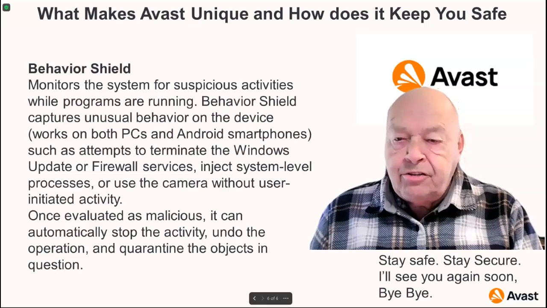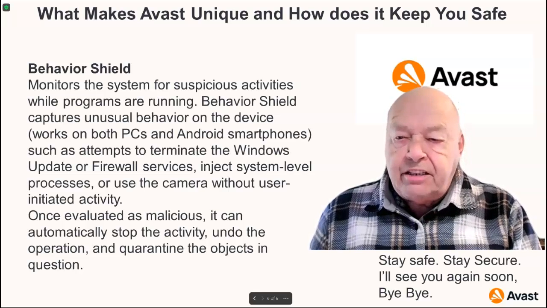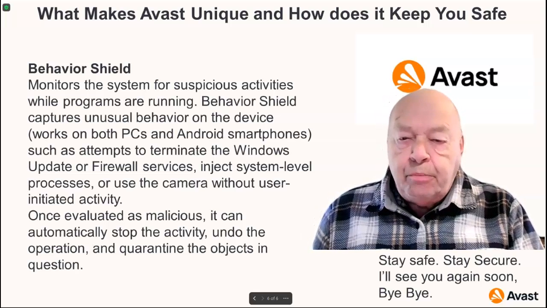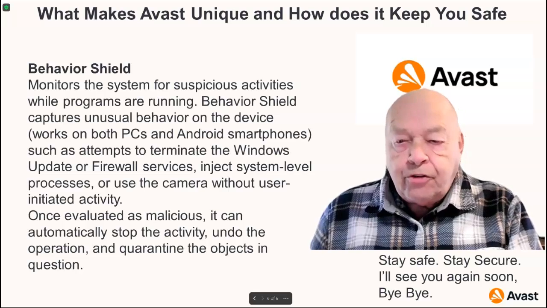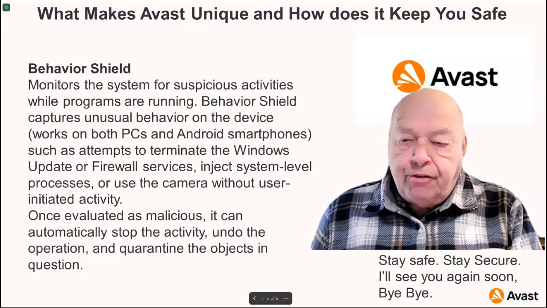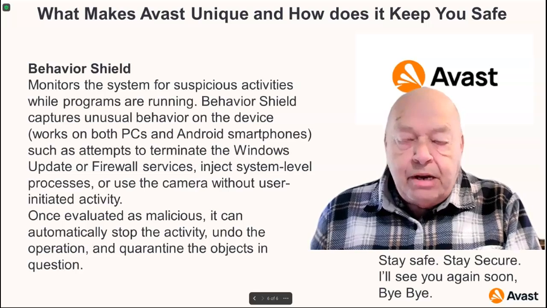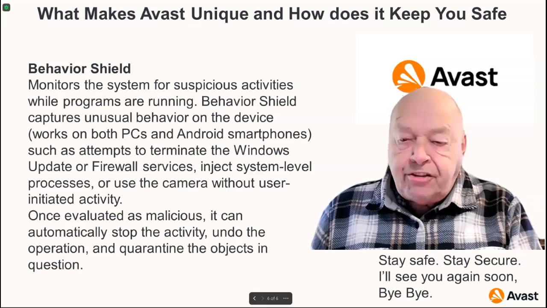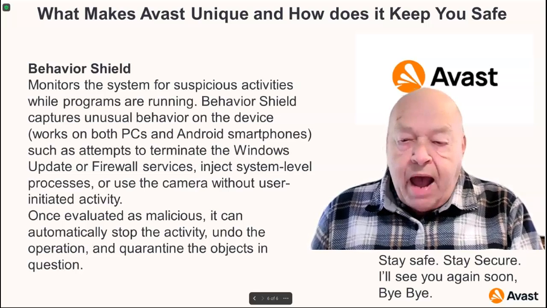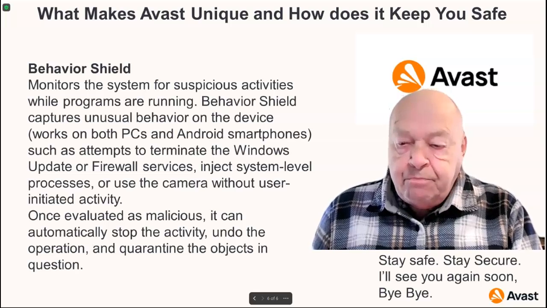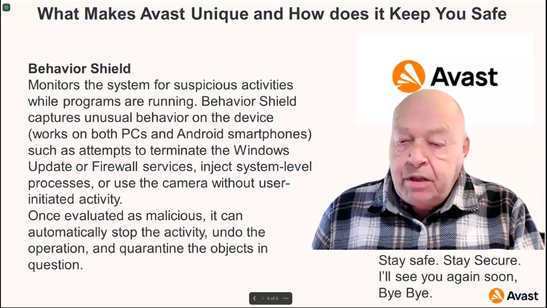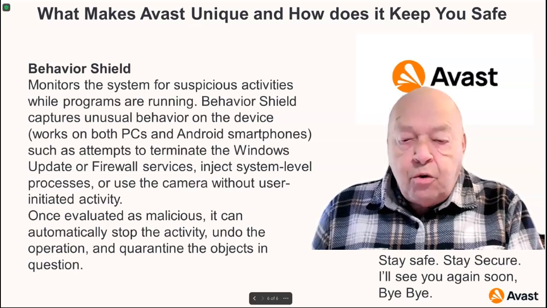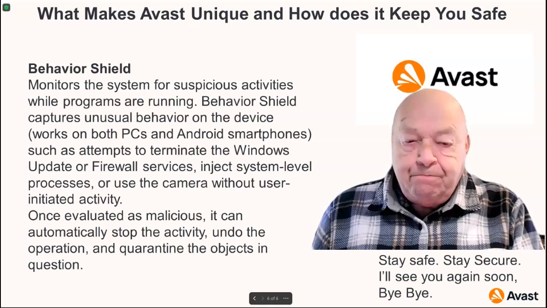Behavior Shield monitors the system for suspicious activities while programs are running. Behavior Shield captures unusual behavior on the device, works on both PCs and Android smartphones, such as attempts to terminate the Windows Update or firewall services, inject system-level processes, or use the camera without user-initiated activity. Once evaluated as malicious, it can automatically stop the activity, undo the operation, and quarantine the object in question.